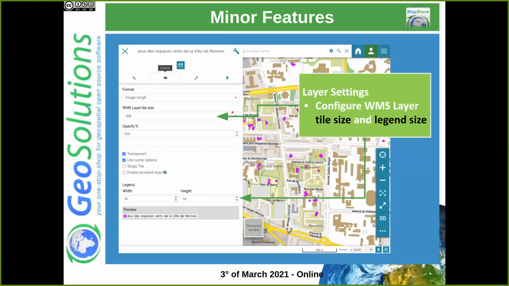Another feature that we added is the possibility, in the layer settings of a WMS layer, of configuring the tile size. So if you open this from the table of contents, the layer settings in the display tab, you will be able to select the tile size, and this is particularly useful if you optimize the tile or the cache on the backend. If you want to optimize the performance, you can select a different tile size.